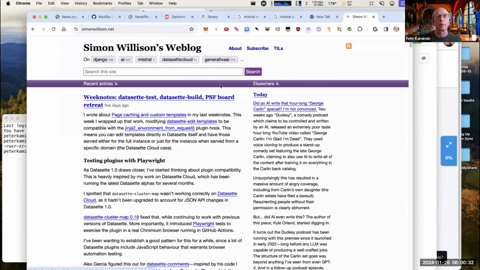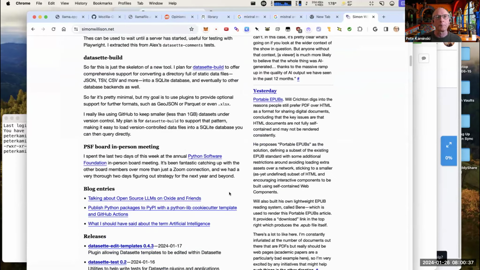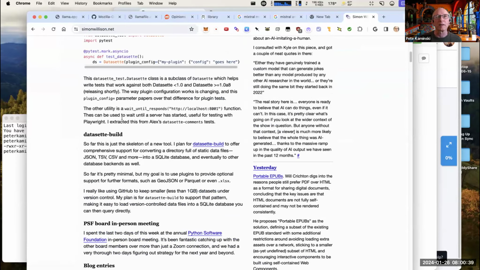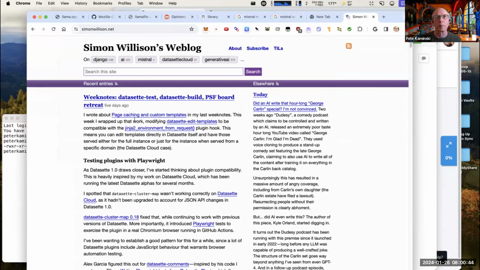Simon Willison was somebody who was doing amazing stuff in the early days with LLMs. So he has a thing. I think Datasette is actually a little bit like LangChain or Ollama, and it's his thing.